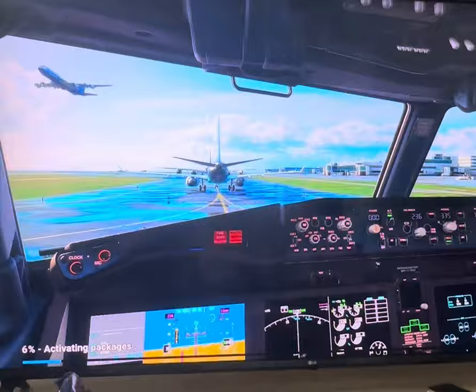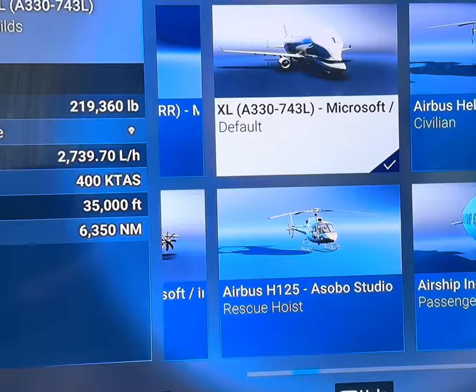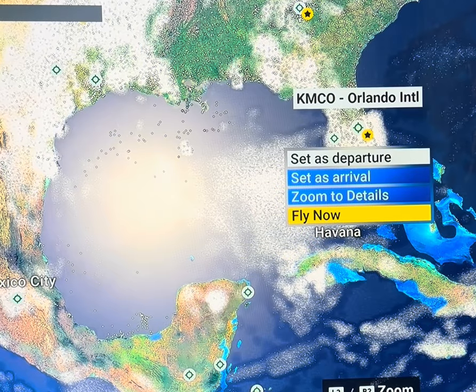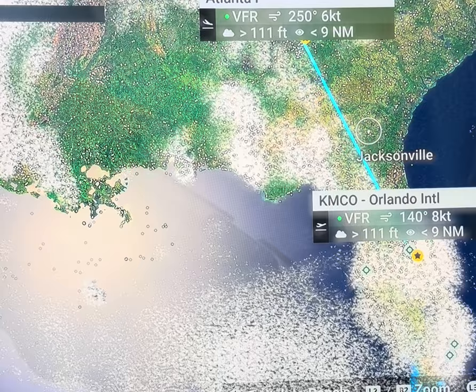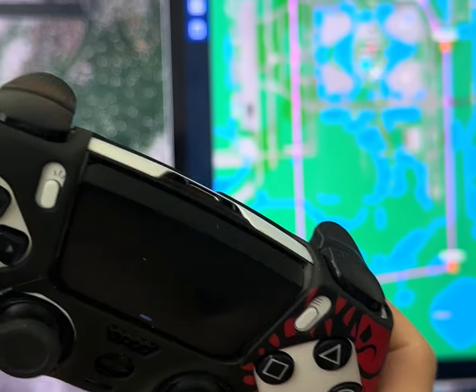Educate you all on how to set up a flight plan in Microsoft Flight Simulator 2024 using the MCDU and the Airbus models. You choose any Airbus model, select a departure and destination. It shows an Orlando to Atlanta in the in-game EFB.